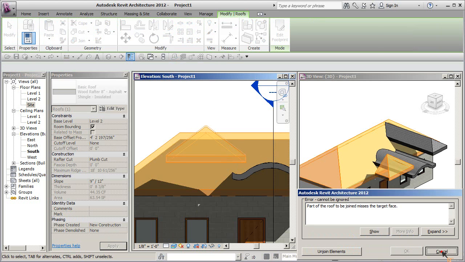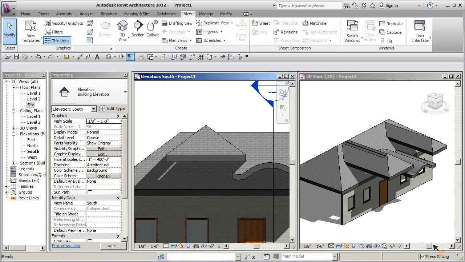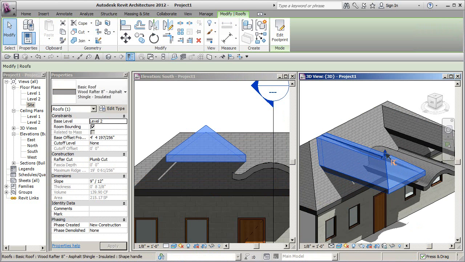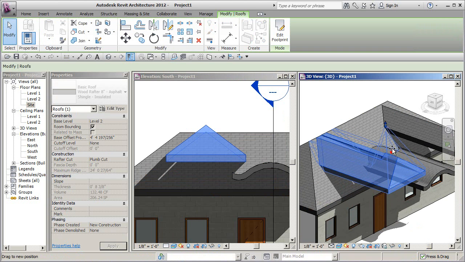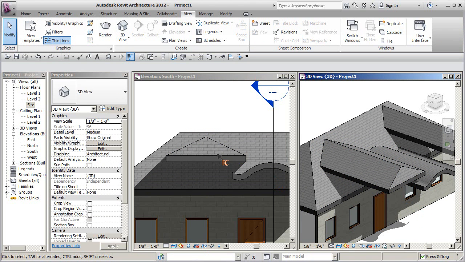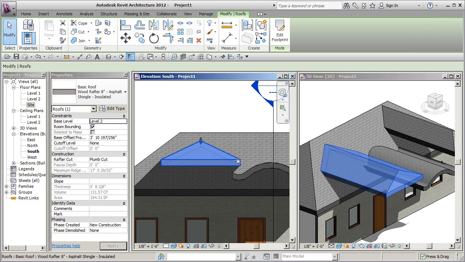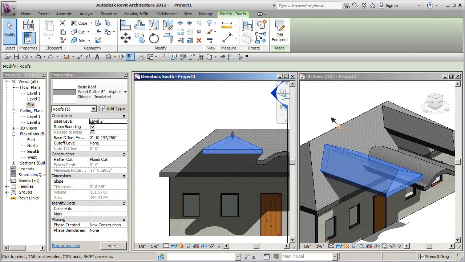Oh, it's interfering with something else. Let's just pick on this guy. We don't want to play with that. Bring that down a little bit, just enough to get it onto here. Okay, so as long as that, now to unjoin that, click in here, escape.